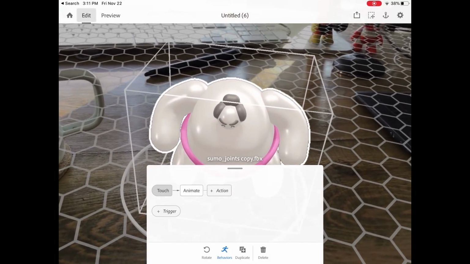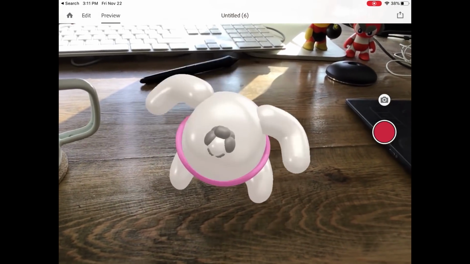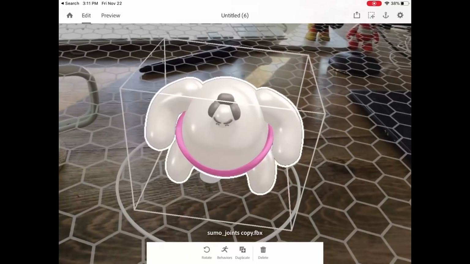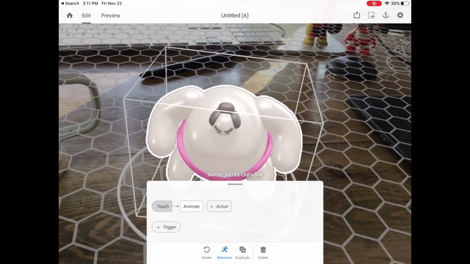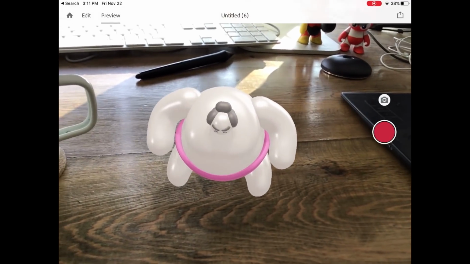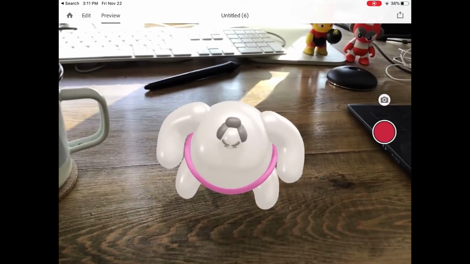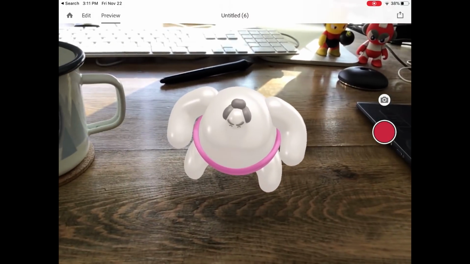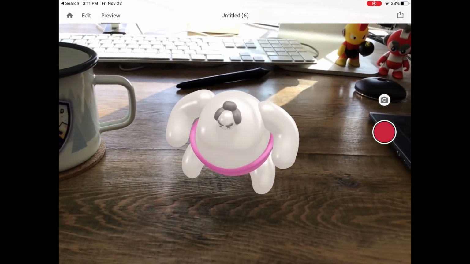What we can do is go from edit mode to preview mode, and you're going to see that this is just going to play automatically. That's because the behavior is set to touch. So let's go back to preview. Again, this is another one of those little hitches: it'll play automatically, but if you go back to edit and then back to preview, it will wait for your touch. It'll wait for you to touch the character.